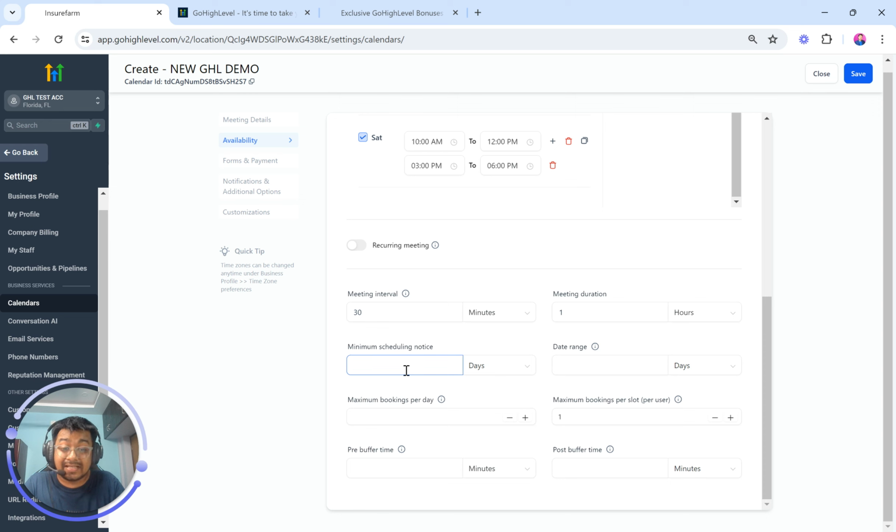Minimum scheduling notice basically means how far in the future you want people to schedule. Let's say I want people to schedule 10 days in advance. This is something that you can do. Date range is events can be scheduled over the next days. So minimum scheduling is basically the minimum date. I'm just going to make it 1 day, right?